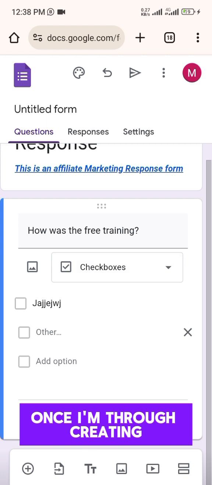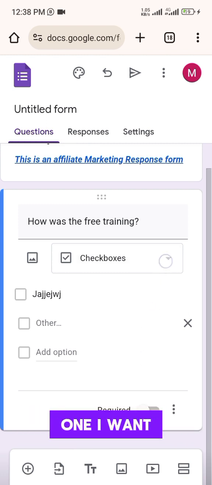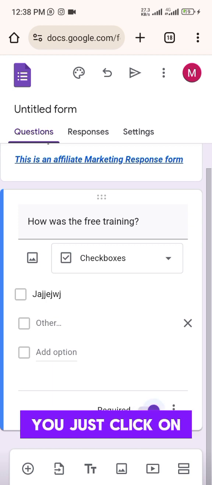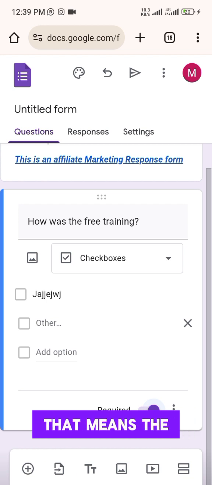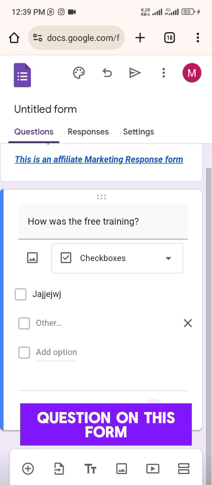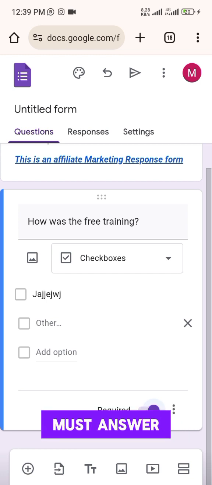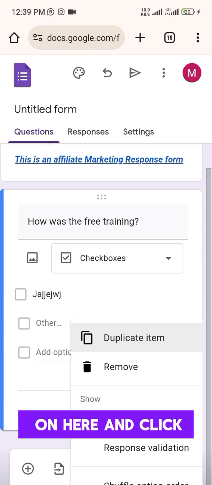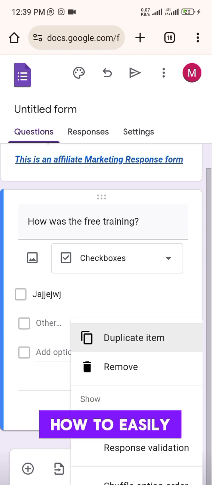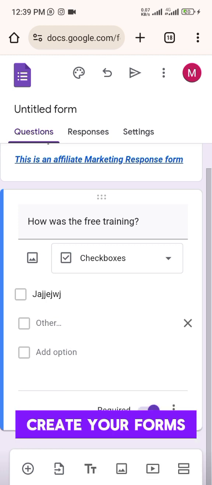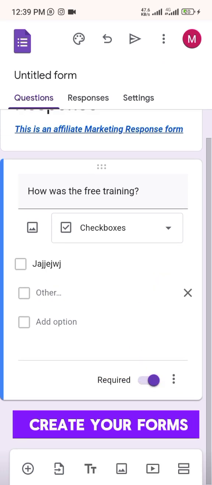Once you have created this, you can make it required. Let's say you want to make this section required. You just click on required here and it will automatically be required. That means the person answering the questions on this form must answer this particular question. If you want to delete this, you can click here and click remove, or you can duplicate it in order to easily create your forms. So this is how you can create your forms.